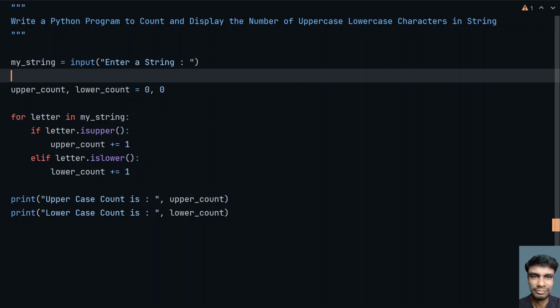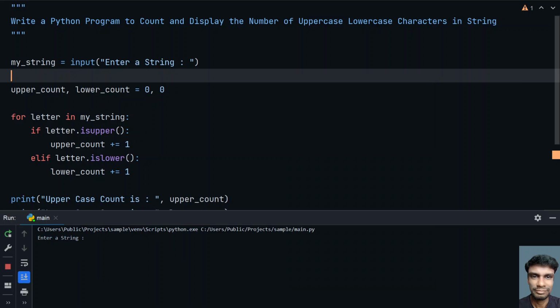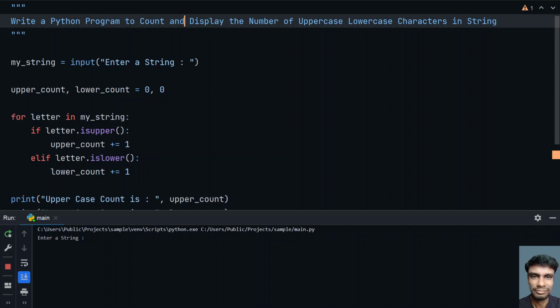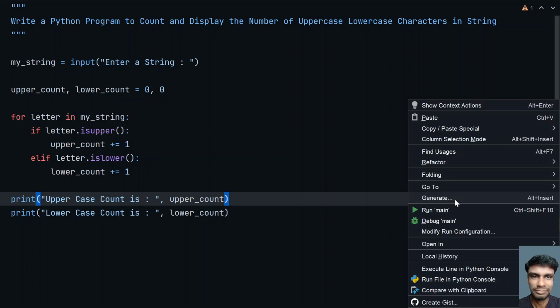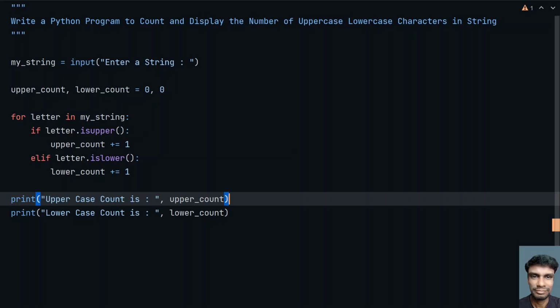So let me run this program and let's see how it works. Enter a string. Let me copy this stuff, that is the problem statement, and print it. You can see that the uppercase count is 10, and the lowercase count is 73.